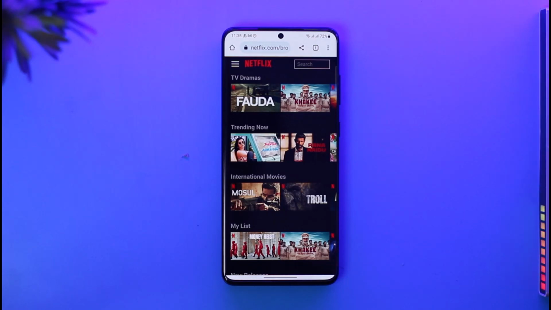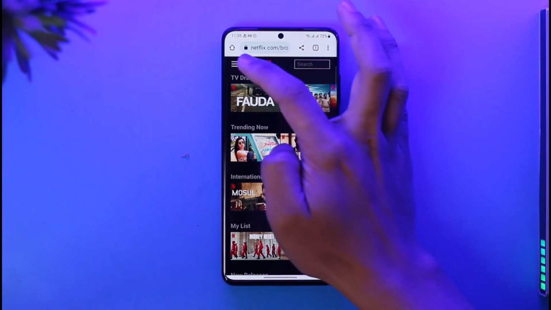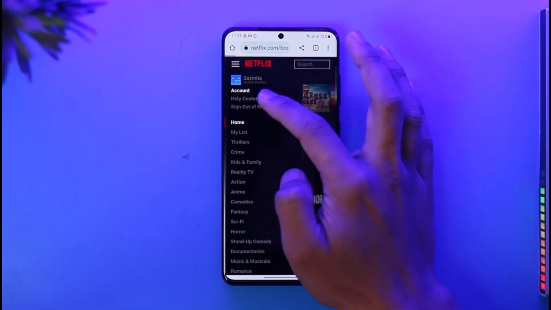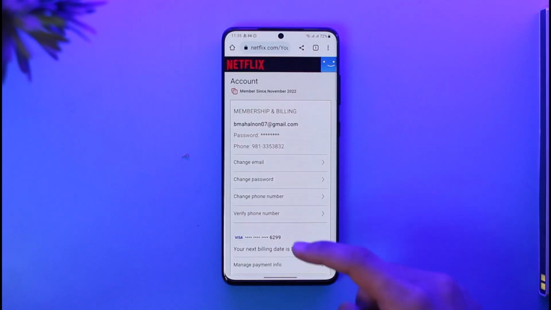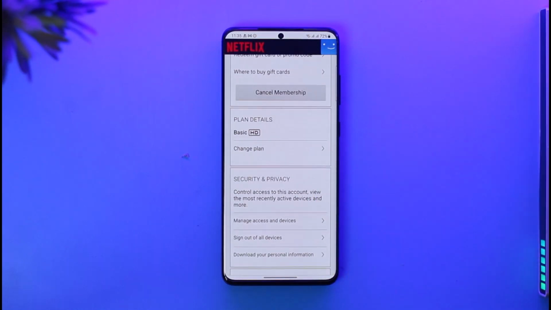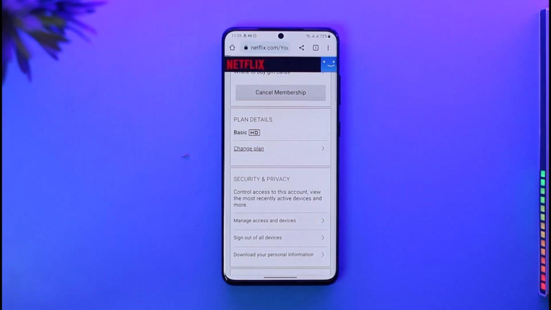Just go to netflix.com. I will have a link down below as well, and then just sign in to your account. Then what you want to do is just tap the three lines icon from the top left hand side of the screen, and after you've done that, go to the option called account, which will generally be at the top. Once you go to account, if you scroll, you'll find the option called plan details, and then currently you can see I have the basic HD plan. And if I want to change it, I just need to tap the change plan option here.